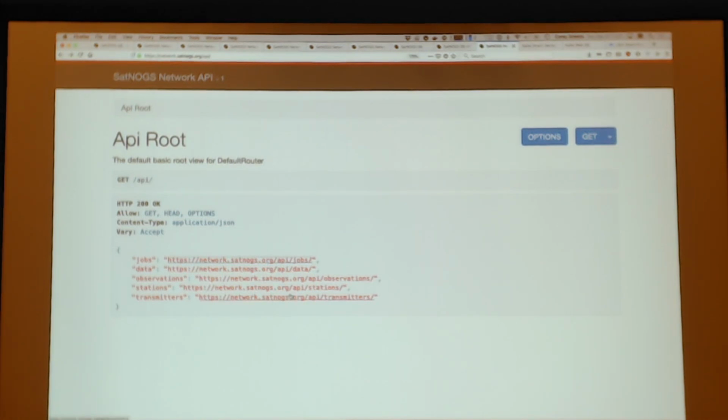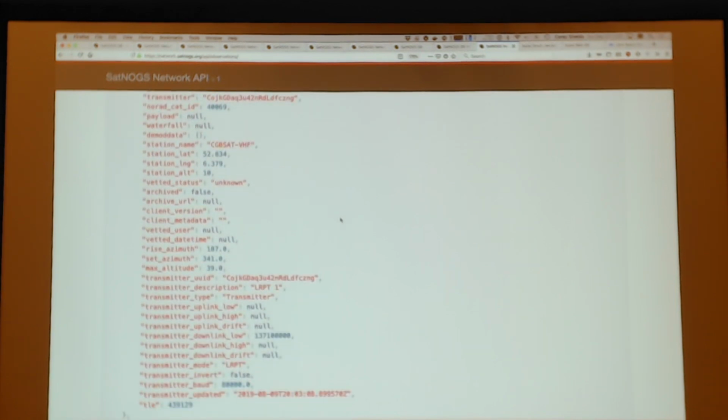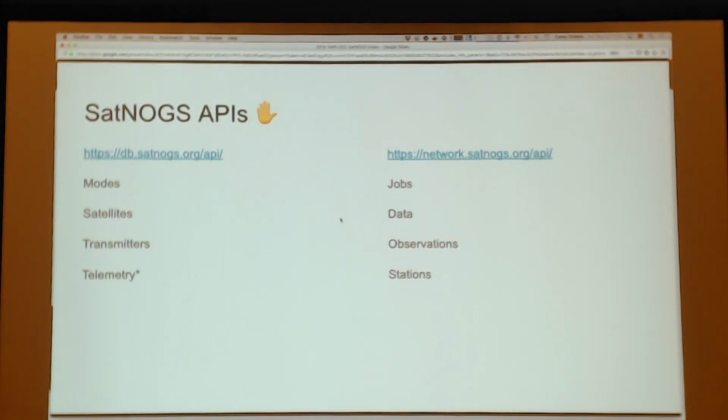So that's the API on the network. Again, stations, we can look at the full fire hose of station data in here and crunch on that. Observations are past. These are things that have happened. Jobs is a future observation, is the distinction here. Yeah. Okay. Let's go back.